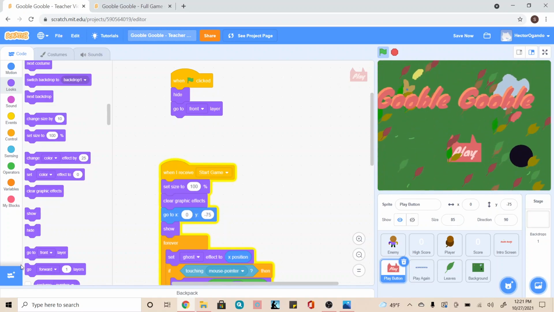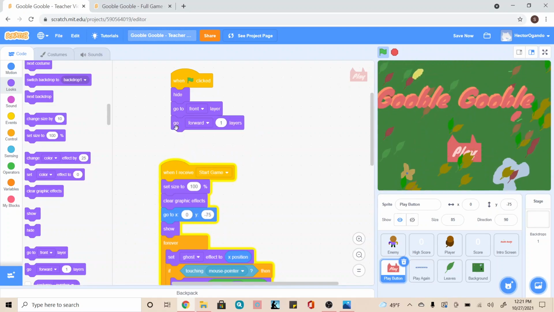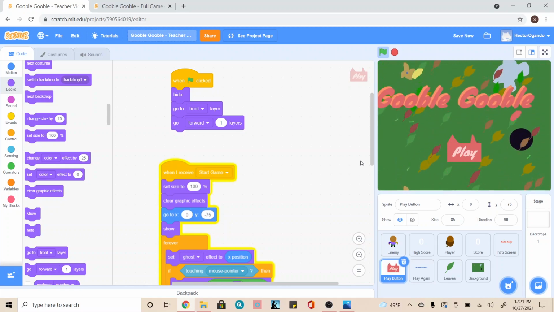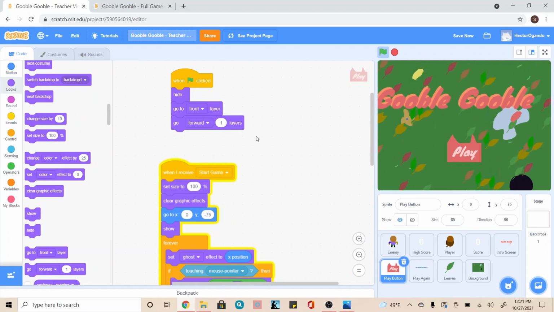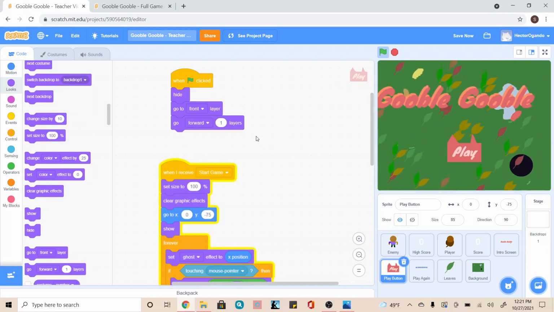So what we can do is we can go ahead and add a go forward one and test that out again. And with that, everything is fixed and our game is working. So just make sure again that nothing for our leaves is covering our title and play button. If you need to, you can add a go forward one, if you notice that maybe the button is above, but it's the title that's actually the one being covered. So you guys can always add that in just to make sure everything's in the correct layer.